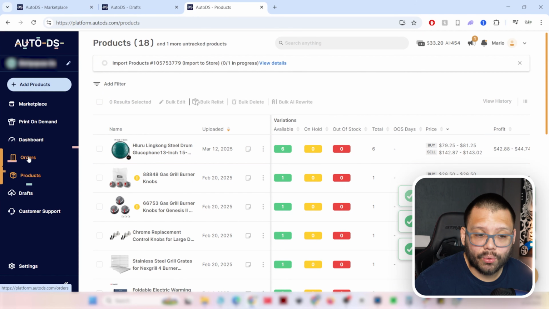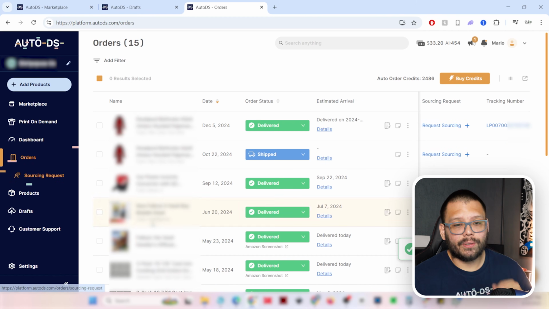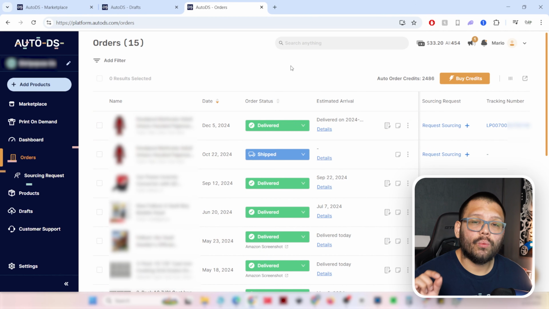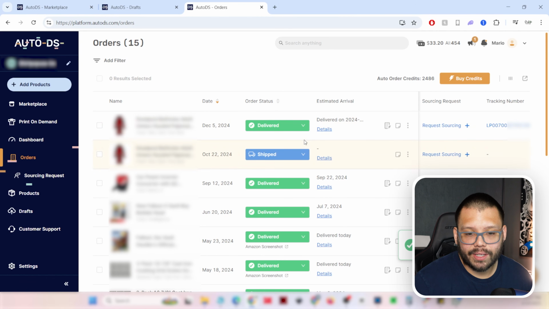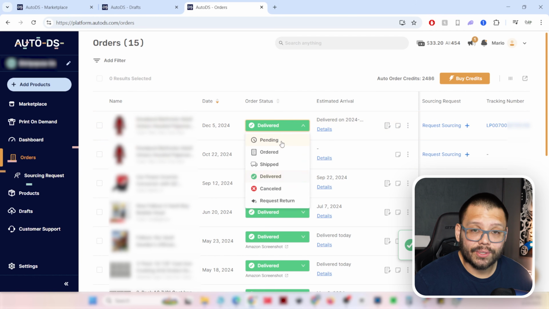Now, when you get an order, you can click on the orders tab over here, and you'll see exactly when you got the order, who ordered it, what stage of the process your order is in, and literally everything else. So here we have one product that is showing the delivery status as already delivered, but when I first got it in, it wasn't. Now, you remember how I showed you auto order earlier? That's where this comes in.